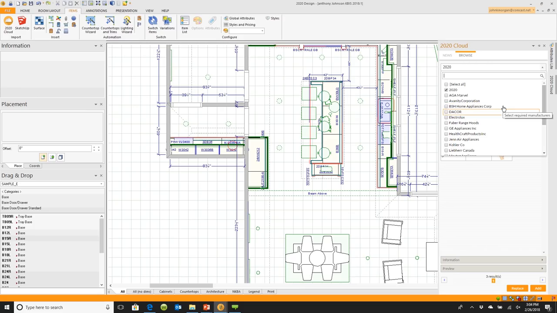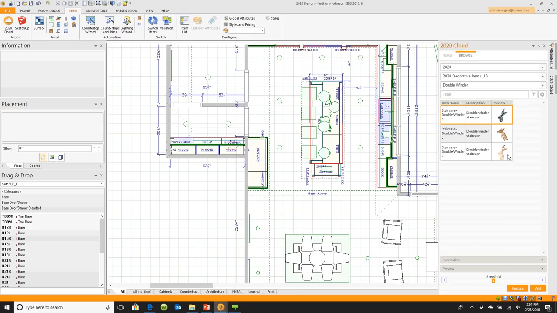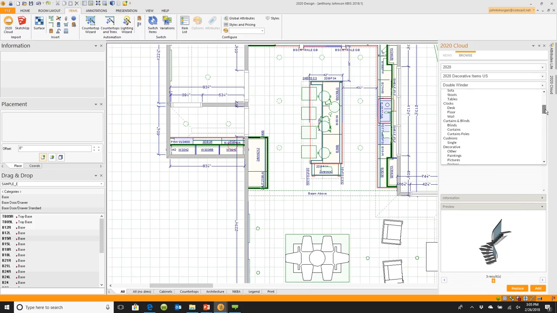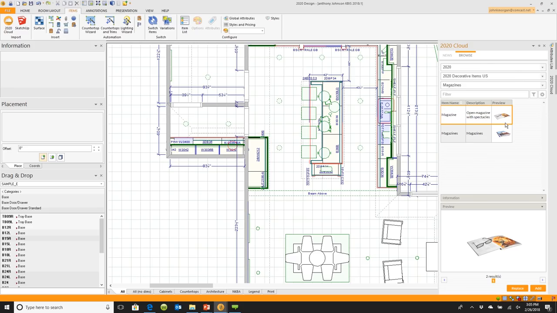Now, you may already be aware there is a catalog here just called 2020. And if I click on the 2020 catalog, this will give me a list of all sorts of different types of products you can use, both architectural and decorative in your rooms. So right now you'll see that I'm looking at stairs, and if I bring up a preview here, you'll see a little preview of the stairs. I can always come through here and scroll up and down and find another item. For instance, I can scroll down and find magazines, and I think if you've ever seen my other webinars, you know I love this open magazine with the spectacles on it, but there's lots of decorations.